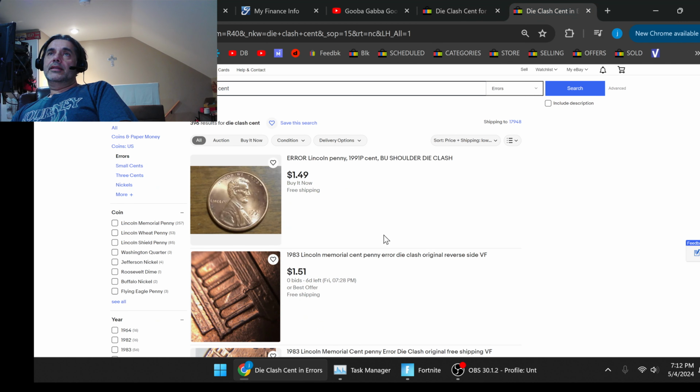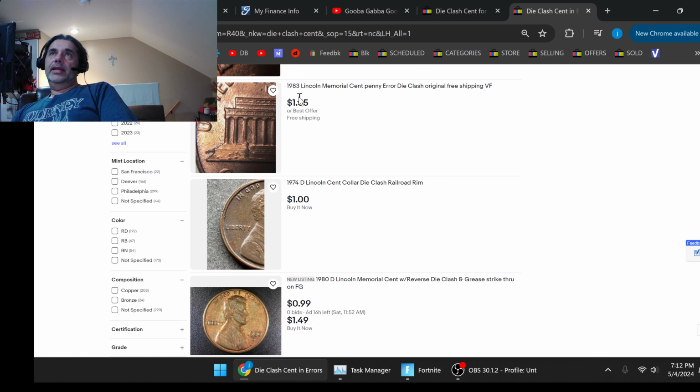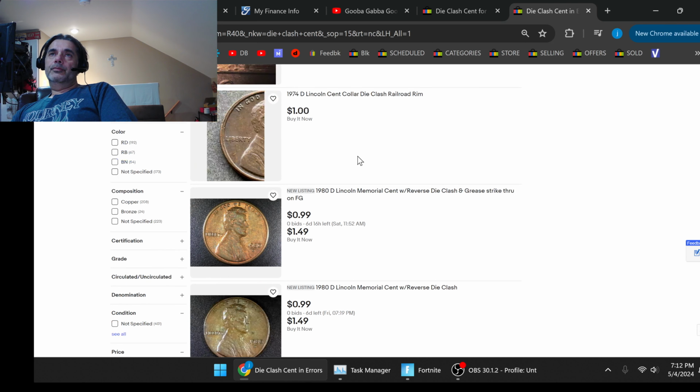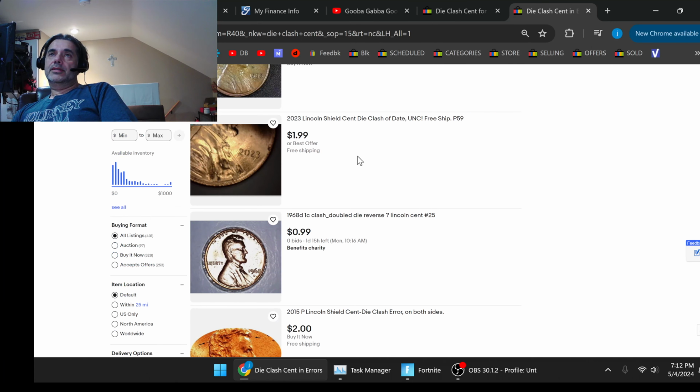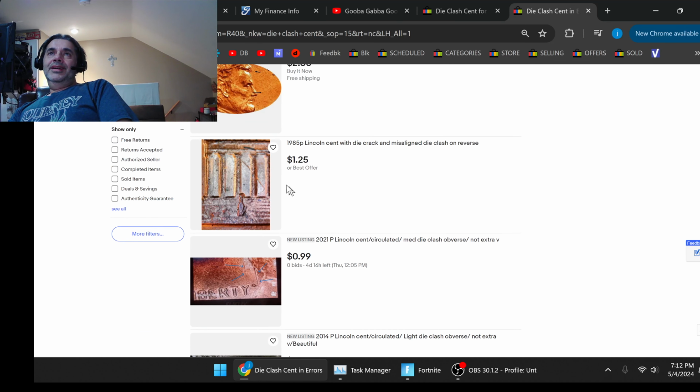So if you put die clash cent into eBay and you go lowest first, here's one for a dollar. I don't know what it is, right? So usually they'll show the clash in the main picture. So that's a zinc. Well, let's find a decent one at least. The one I have is pretty good, and I bet if I look more closely at it, I'm going to find where the image might continue. In the video, I just looked at it a little bit, and I was like, oh, that's a die clash. So let's try to find one.